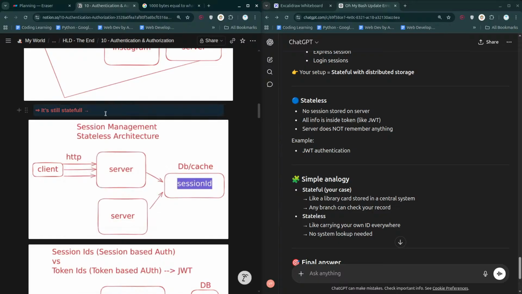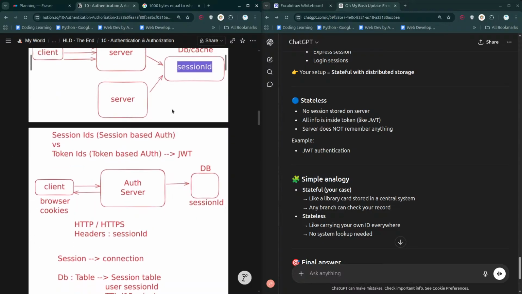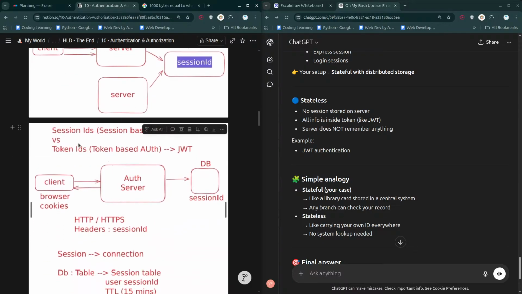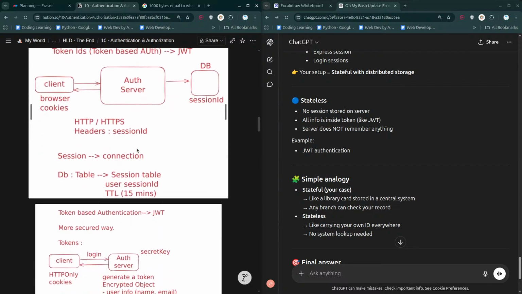Okay, never mind. This is how it's going to go. This is still stateful because we are of course saving the data in the database. And when it comes to stateless, token based authentication is mainly going to be stateless. There are two types of authentication: session based authentication and token based authentication. And we are just simply sending the request.